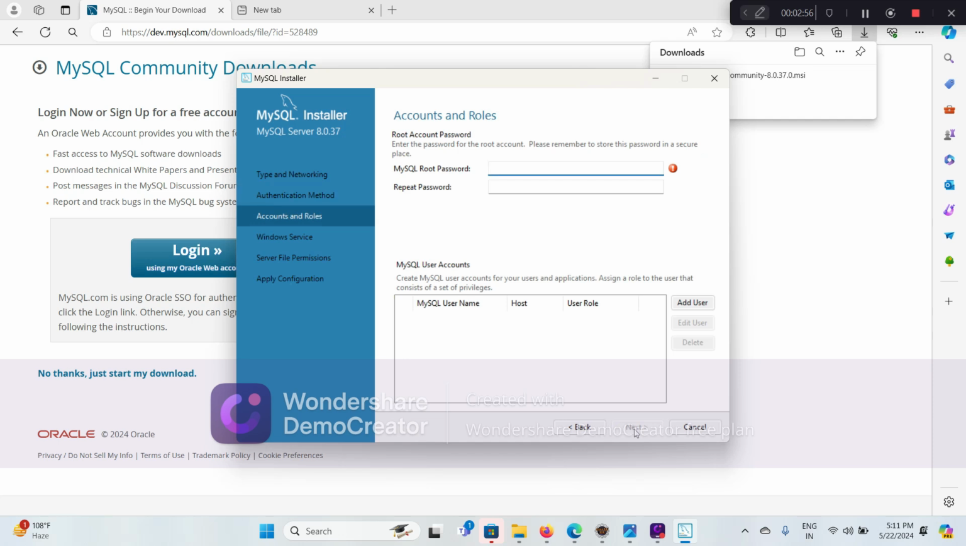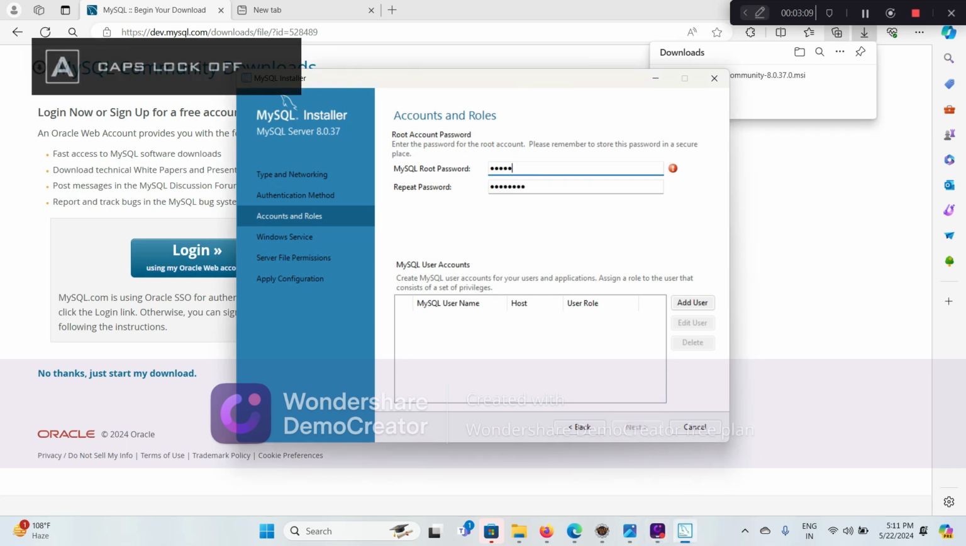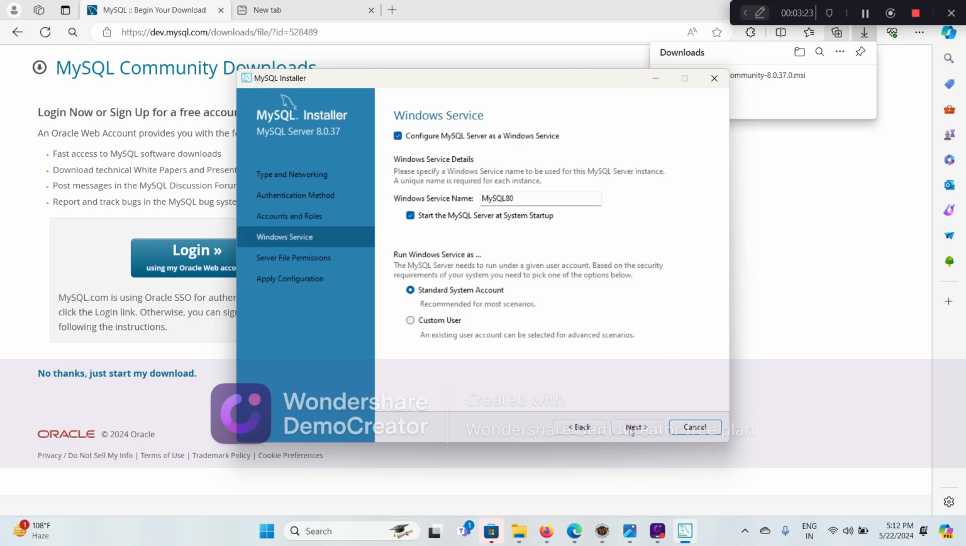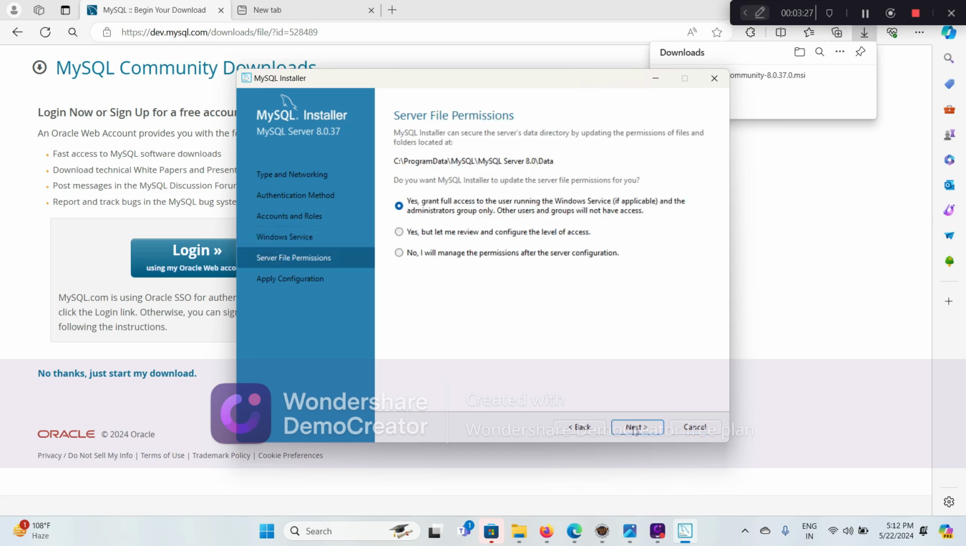Next, MySQL root password and repeat password. I have just given admin123, but it's showing weak, so maybe you can give a stronger password according to your convenience. I'm giving some other password. Similarly, you also can give a strong password. Yeah, now it's medium, so for me it's fine. I'm going ahead, and we'll keep other things as default.